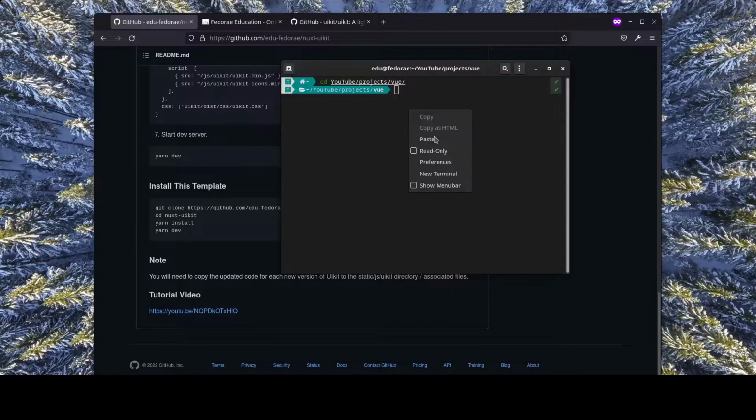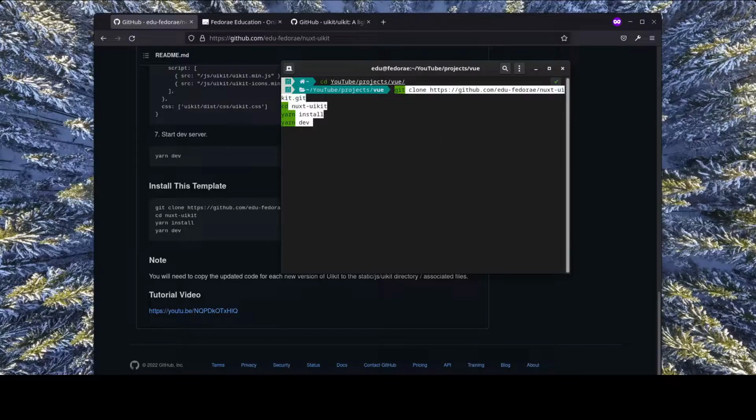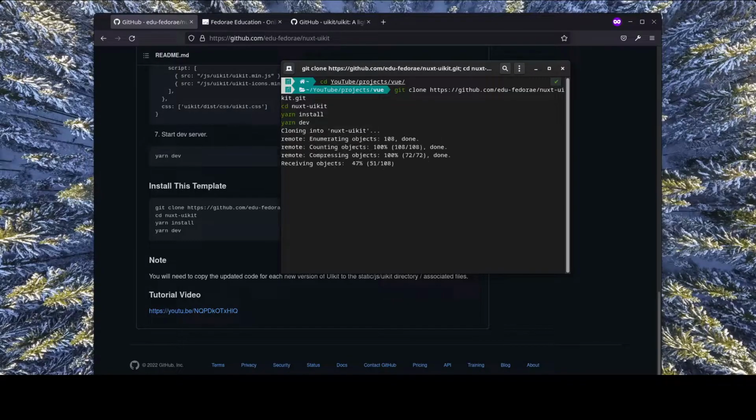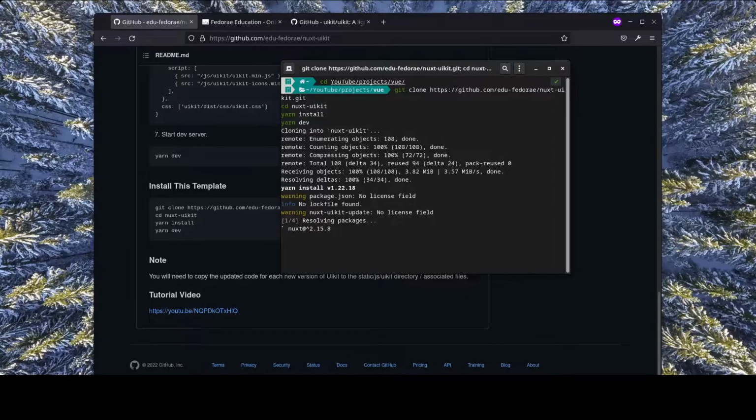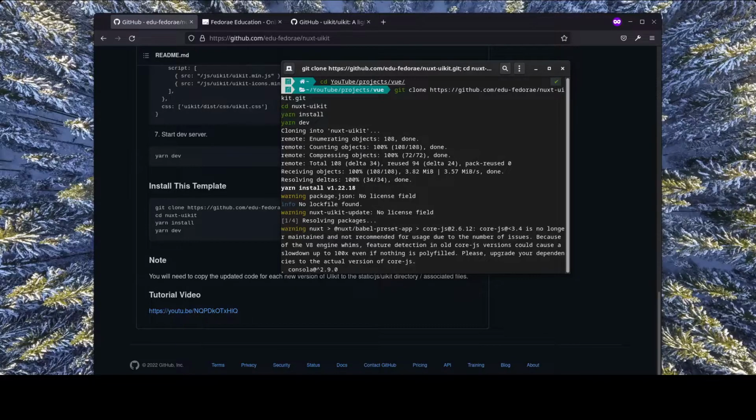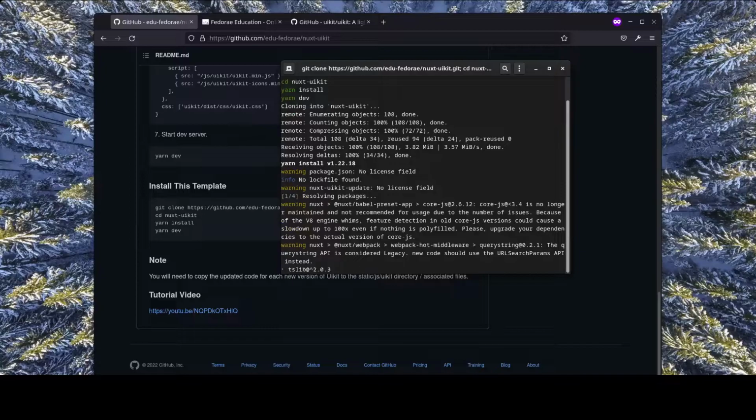Now I can paste all of this and press enter, and it will automate the entire installation of the modules and everything that is needed. It clones the repository from GitHub, then cds into the directory, does a yarn install, and then does a yarn dev to start up the dev server. So let's wait until that finishes.